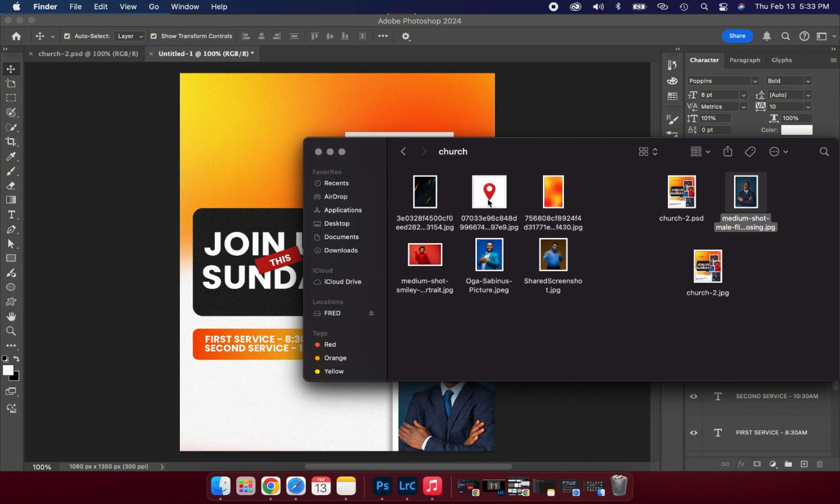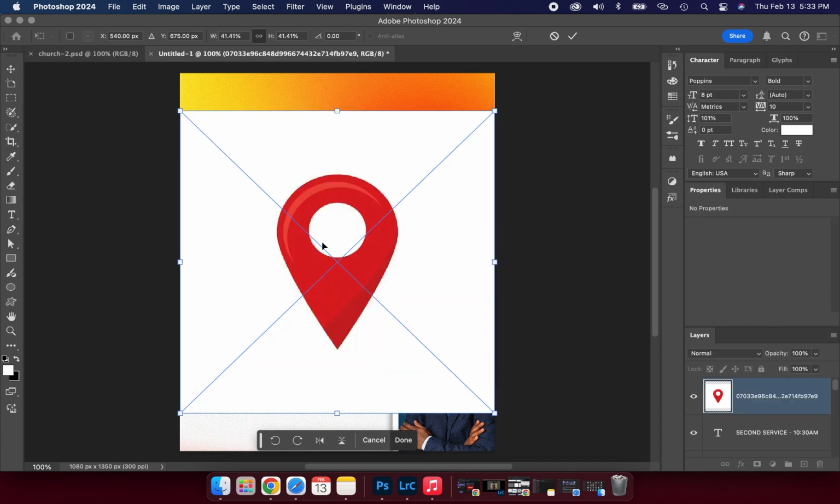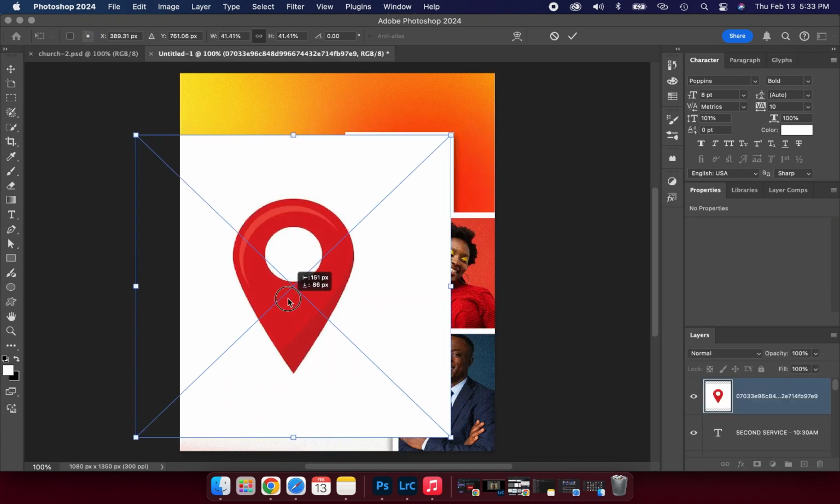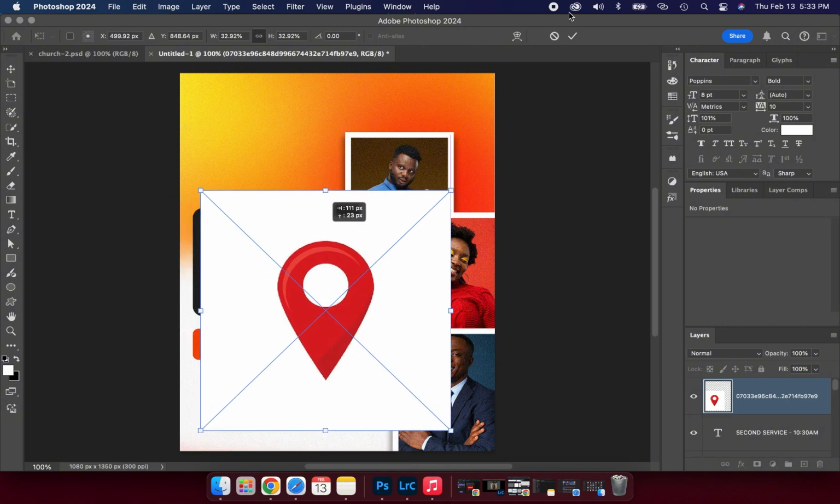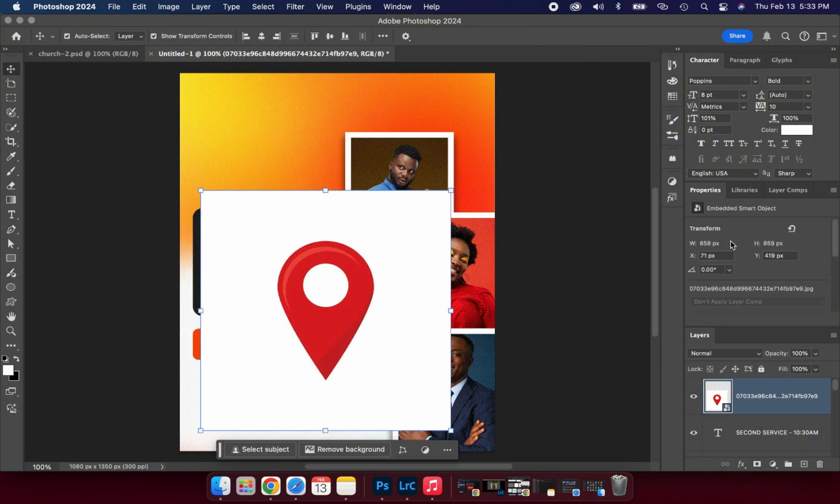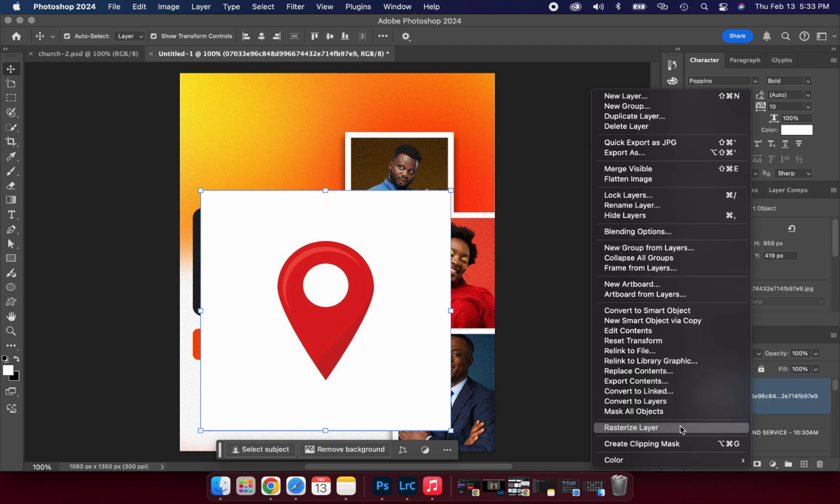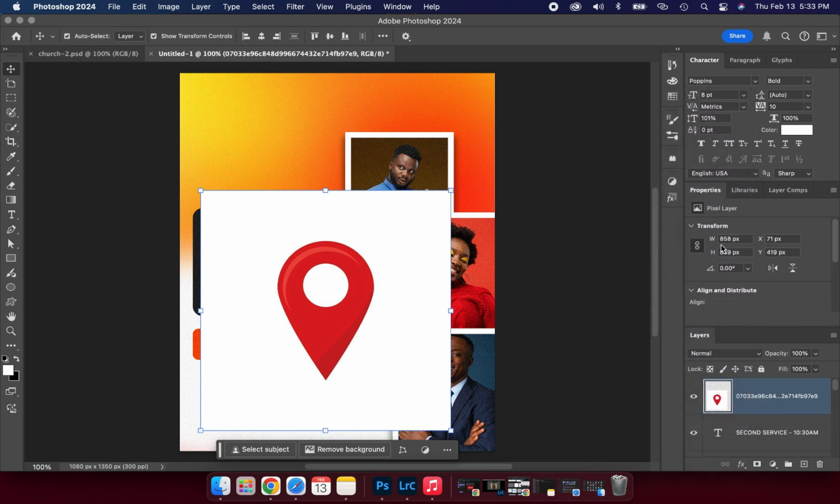is to bring in our location icon. We'll bring in our location icon, reduce it a little bit, click on OK, right click on the layer and click on rasterize layer. Once you are done, under the properties panel, we will scroll down to quick actions and click on remove background.